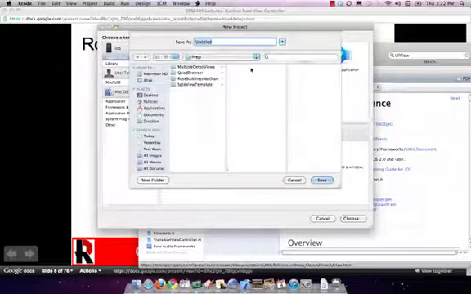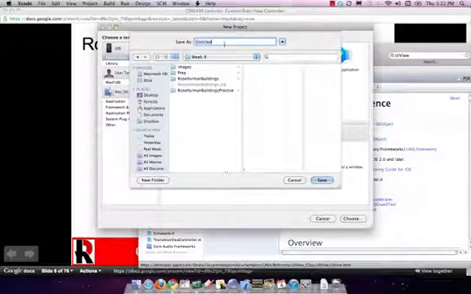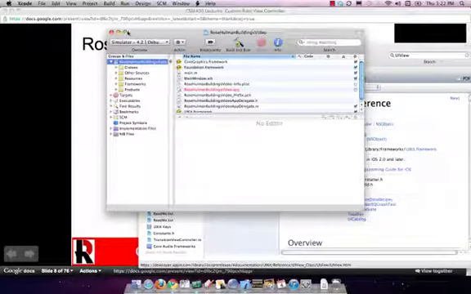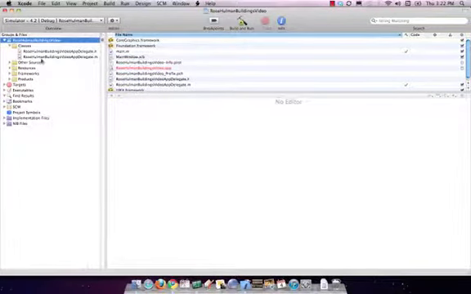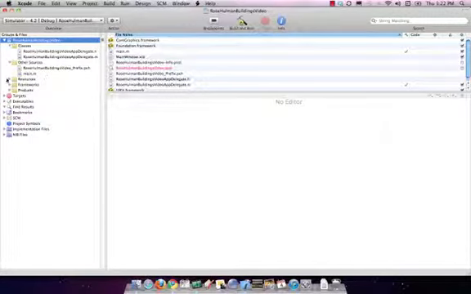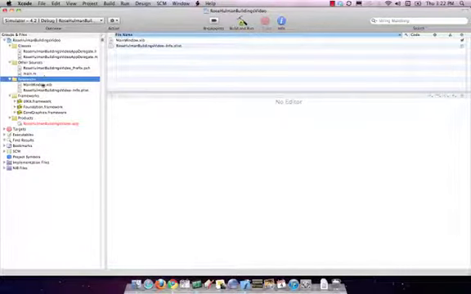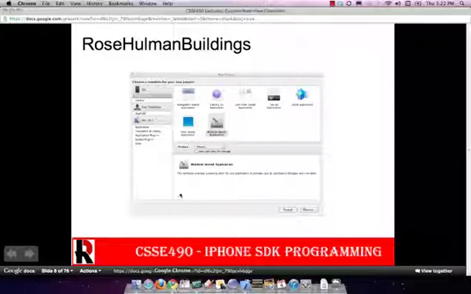And let's go ahead and call this example Rose-Hulman buildings. And as always, I've done it once before, so I'm going to have to call mine video. And when you open it up, you'll see that it gives you by default an app delegate. It also gives you the basic frameworks that are in there, but really not much else. The main Windows zip file, which is important, but not a whole lot else.